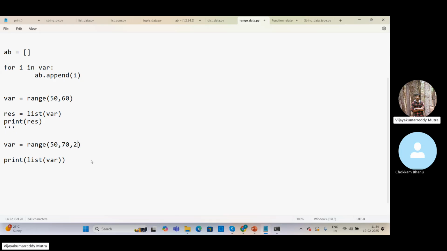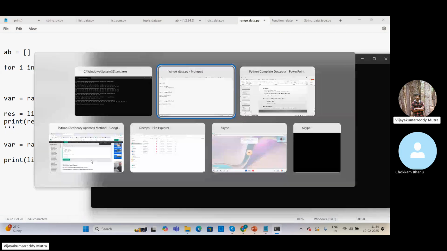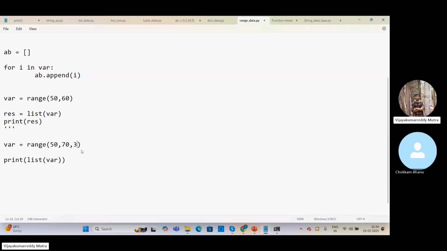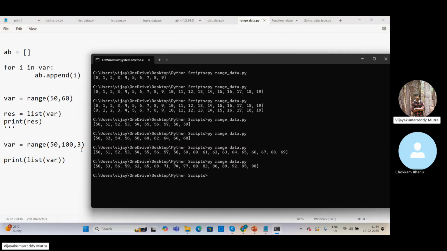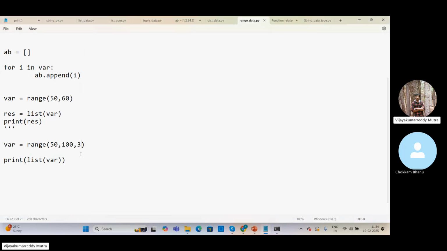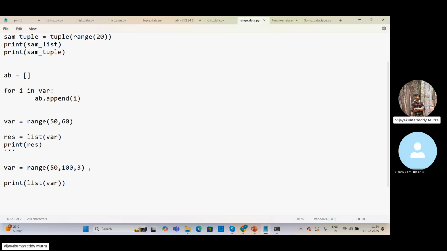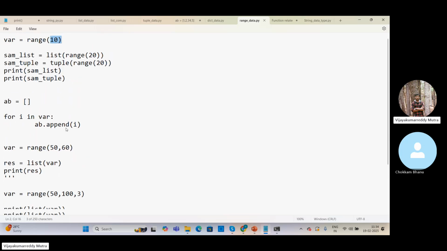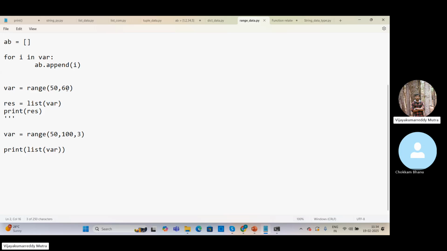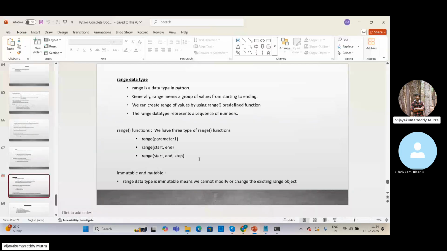50, 50, that means 51 is gone. Now suppose I give 3, and here I'll give 100, guys. 3 values. So this is about the interval. So these are the 3 types of range functions. We can give range only with one value, range with start and end value, and range along with the interval. So these are the 3 range functions which we have.